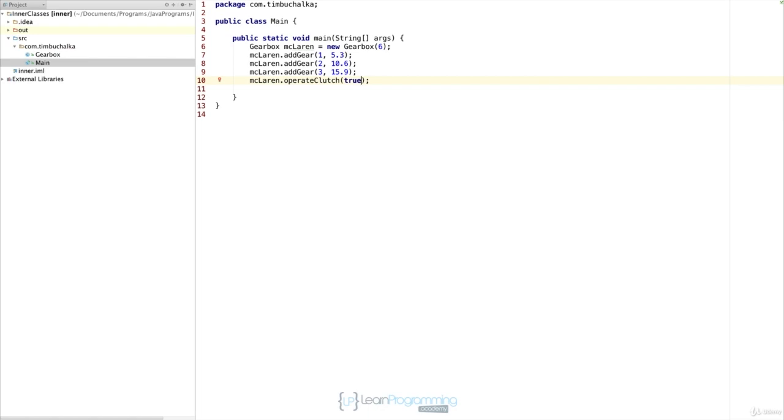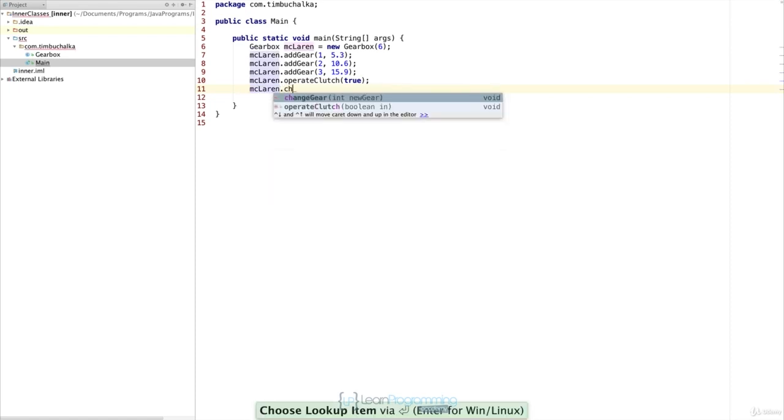So we can, in other words, change gears and get a printout of how fast the wheels are actually spinning. So we'll do that first, and then we're going to do an example of not changing the gears to see what happens, to make sure the code's working. So we'll change the gears now that we've operated the clutch. McLaren.changeGear(1). So change into first gear.